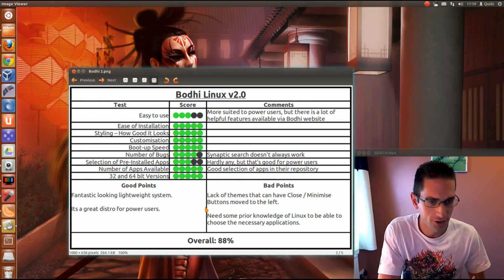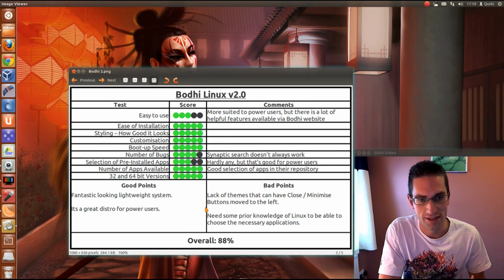And you do need some prior knowledge of Linux to be able to choose the necessary applications. Like, I don't know, for instance, if you wanted a sound manager, would you necessarily know to go and install Pulse Audio or ALSA? There you go. So some prior knowledge is quite useful there.